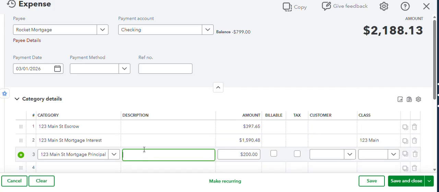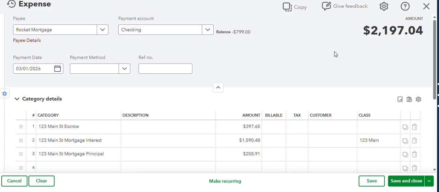And then for the 123 Main Street mortgage principal account, you put in the amount of the principal pay down, which was $208.91. And then up in the right-hand corner, you'll see that the total amount matches the total payment amount, the $2,197.04. And then down at the bottom right, you just hit Save and Close.